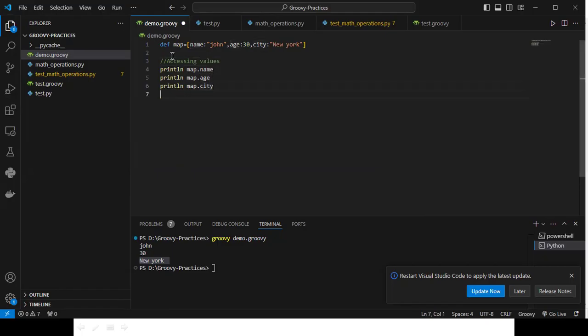Now next, I want to add a new key value pair. If you want to add a new entry, each key value pair we can call one entry. So in simple terms, we can say a map is a collection of entries where each entry is represented by one key and value pair, where key and value are separated by a colon symbol. So if you want to add new entries, how can you add them?